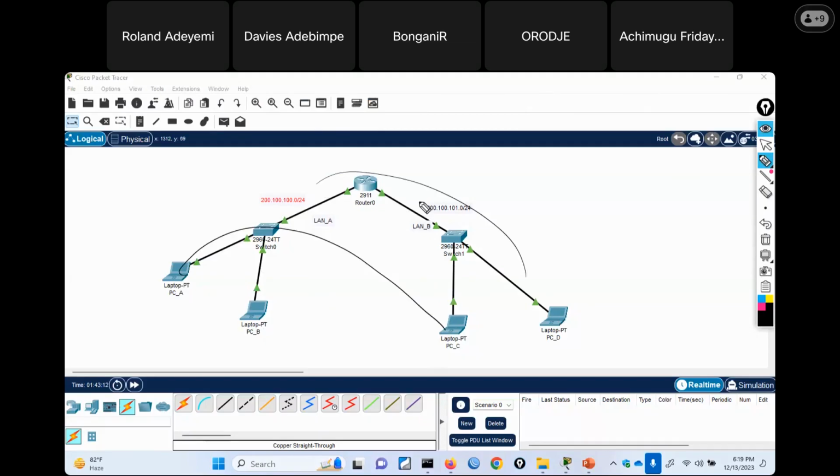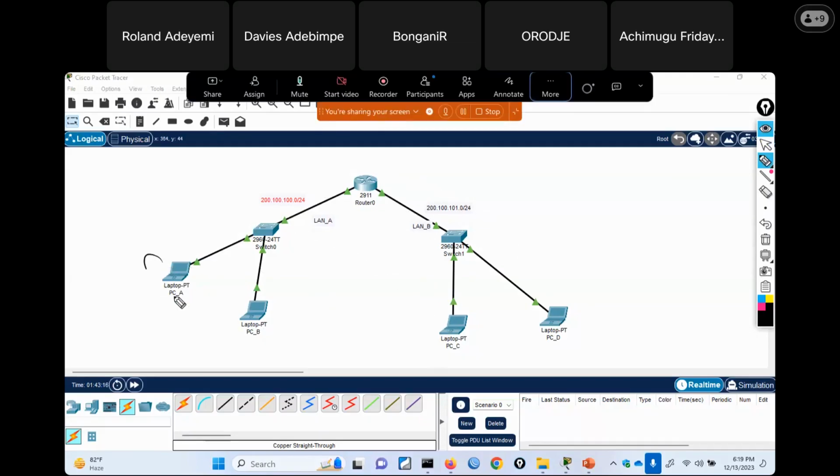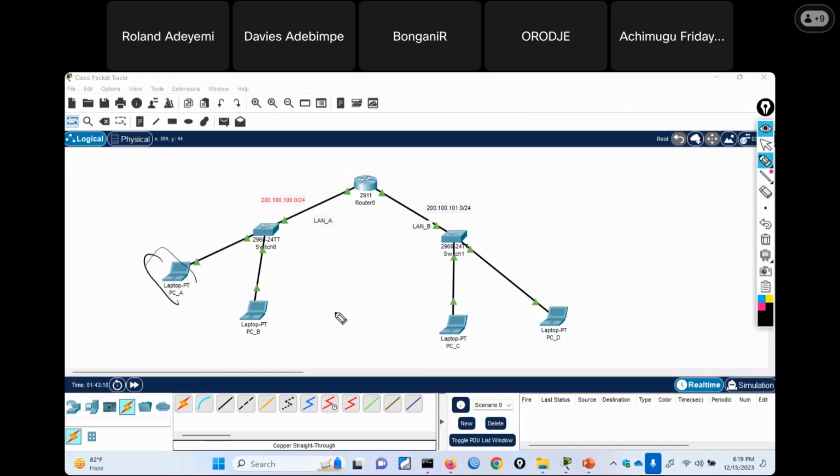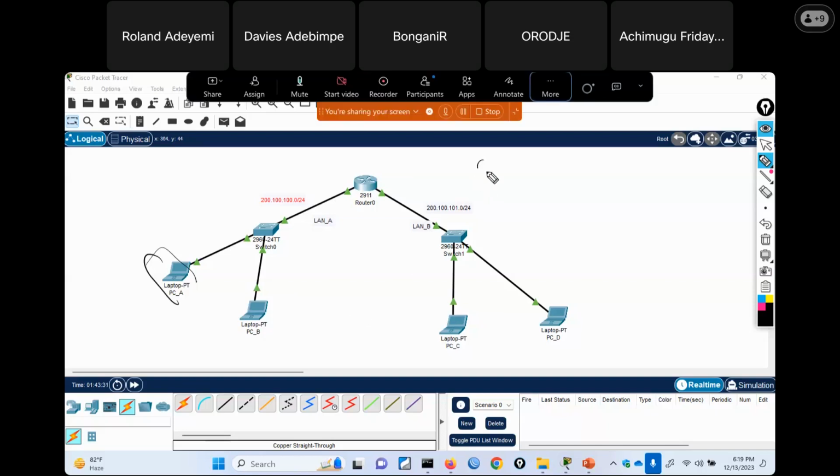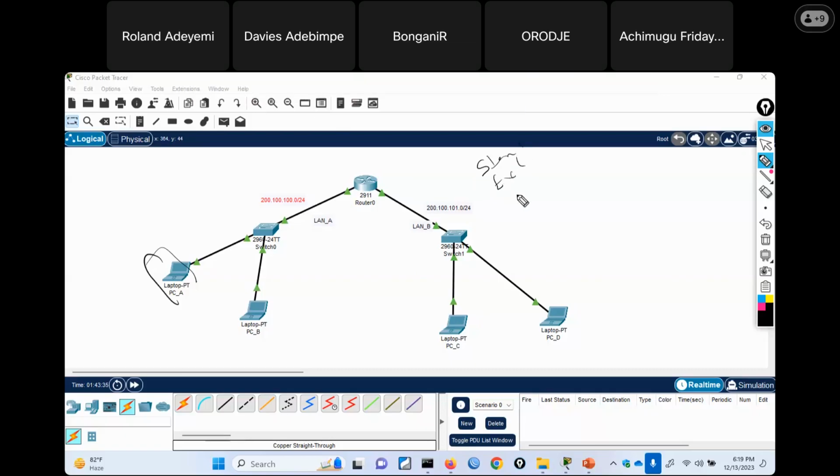So first of all, we are going to start with the simple one. I don't want computer A to go out of this network completely. So the question is, which of the access lists am I going to use? Will I use standard? Will I use extended? Both will work. Just that one will waste your bandwidth. So I want to start with standard now.